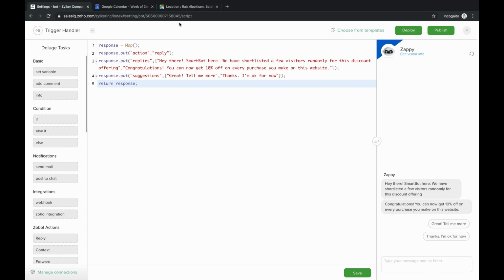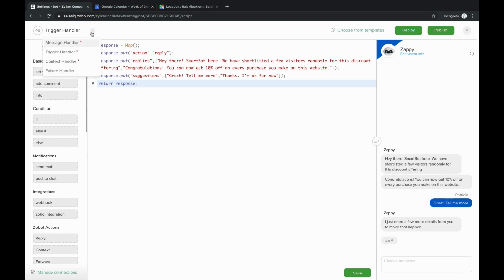Now when the visitor chooses an option, the execution is going to move on to the message handler.